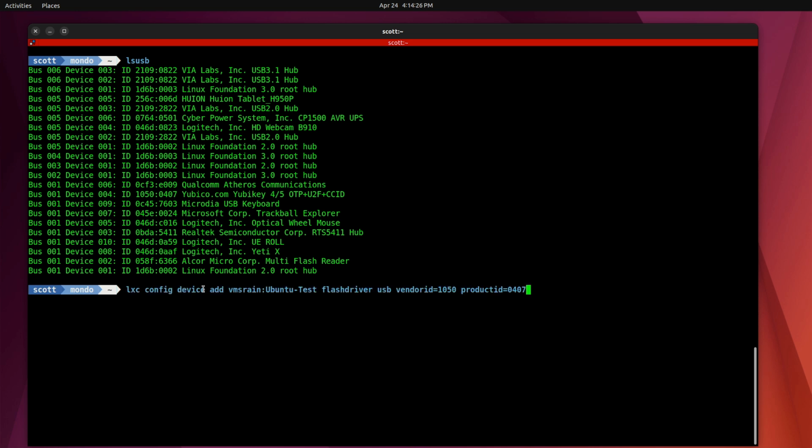So if I execute the command lxd config device add, in this case I'm saying for VMS RAIN, although this won't work because VMS RAIN is remote and this flash drive is being plugged in locally. I'd have to go plug the flash drive into the remote system, or not really the flash drive, but actually the Yubico key. And here I just called it flash driver. You can call it whatever you want. I guess more accurately, we might want to call this thing Yubico key or Yubico.